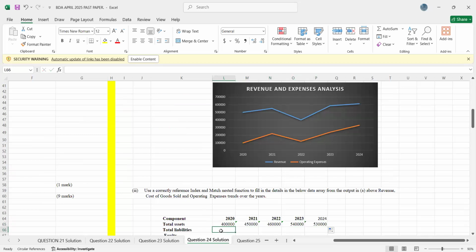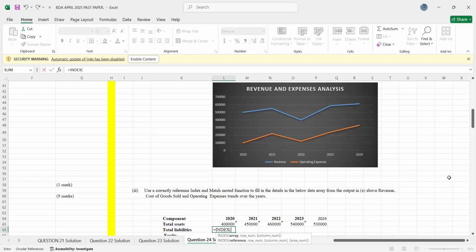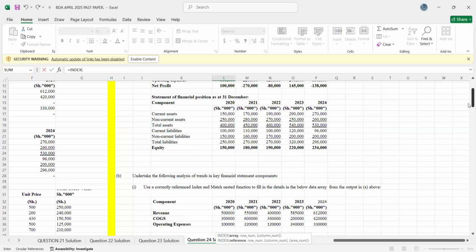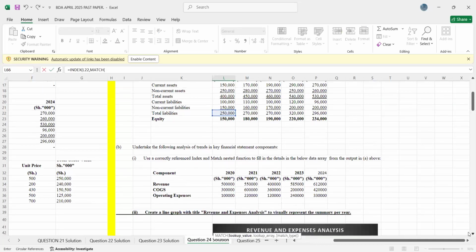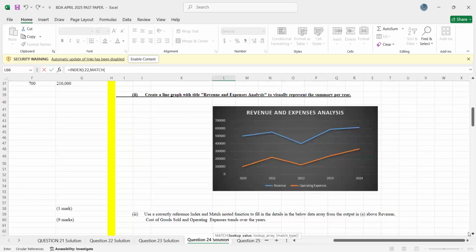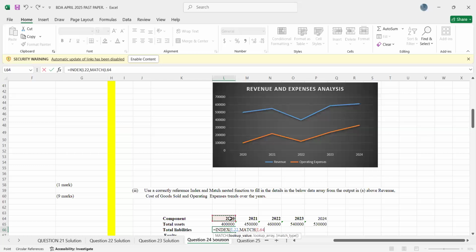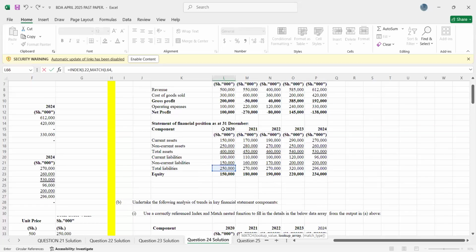Let's go to total liabilities. We do the same. Total liabilities, come and say equals to index. Go to total liabilities, it is here, comma, match. Then come back here and refer to this here, comma, go back to the original table and highlight the years above this one. Then you can close your brackets twice and press enter.